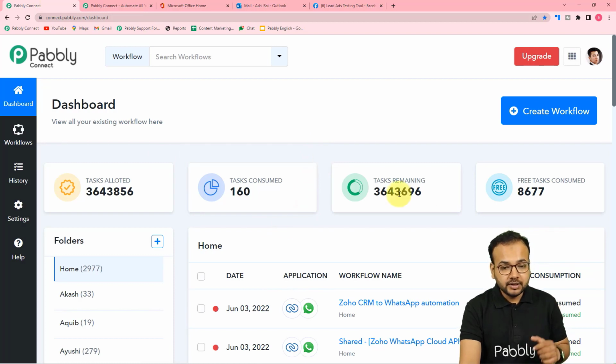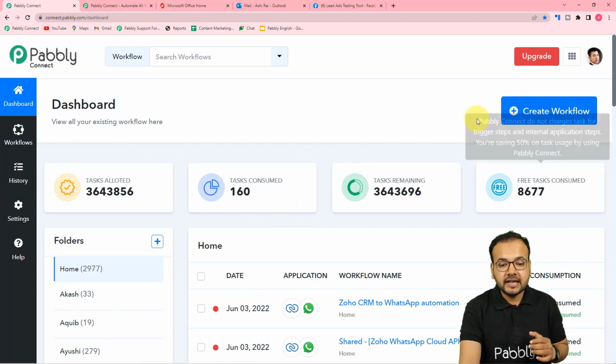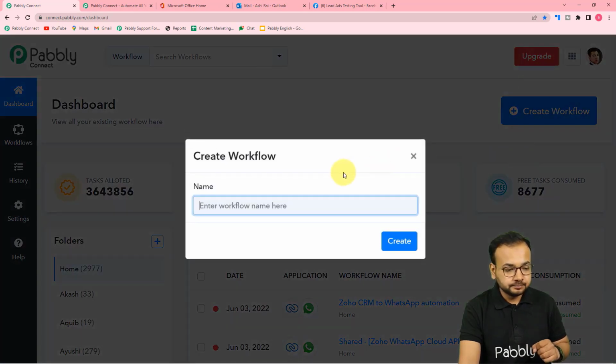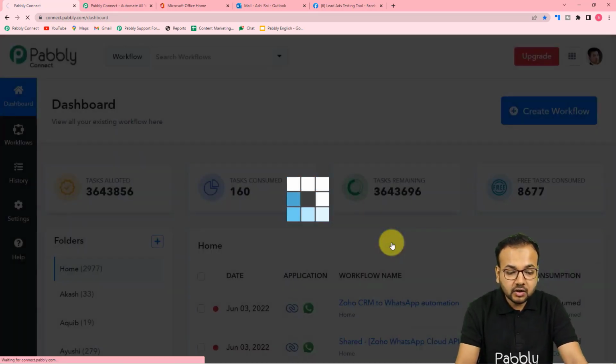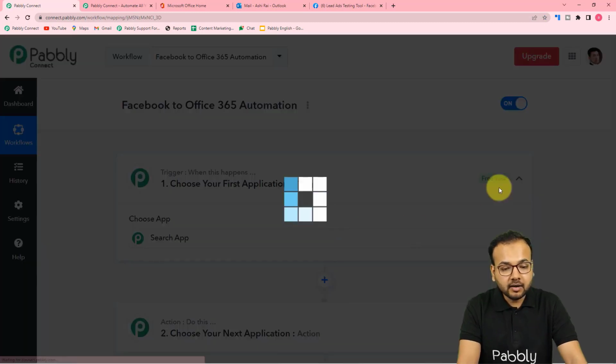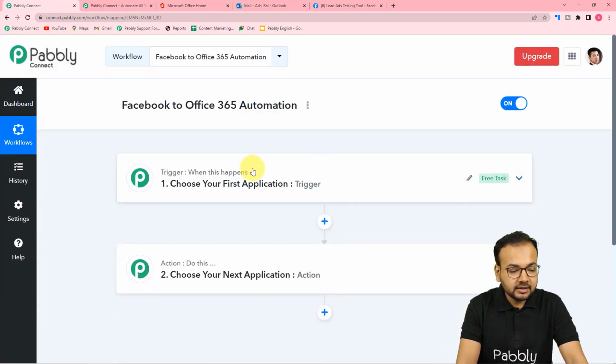And here on the dashboard, you have to create a workflow of automation. For that, just click on this create workflow button, and here you can give a relevant name to this workflow. So I am giving the name here as Facebook to Office 365 Automation. You can give any relevant name according to you. Okay, so after filling the name like this, just click on create, and you can see your workflow page loading up here. And on this page you will see the trigger and the action.